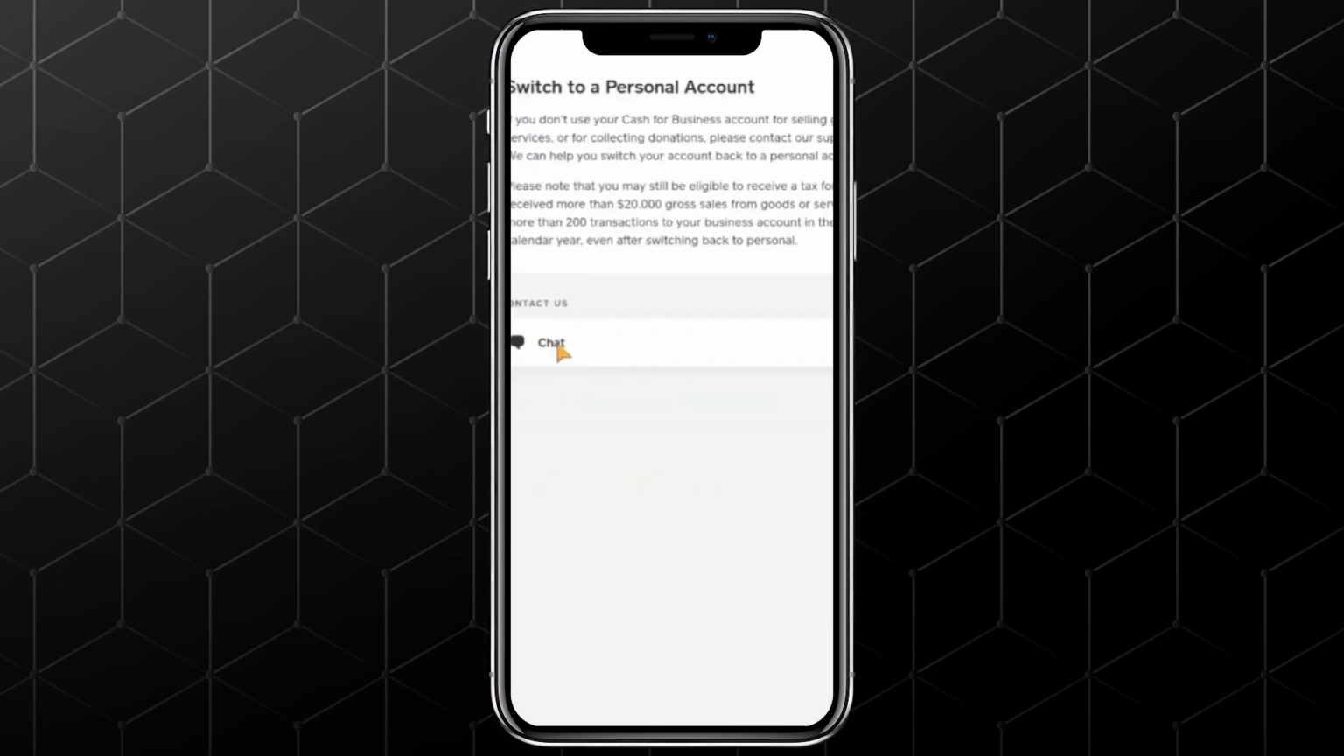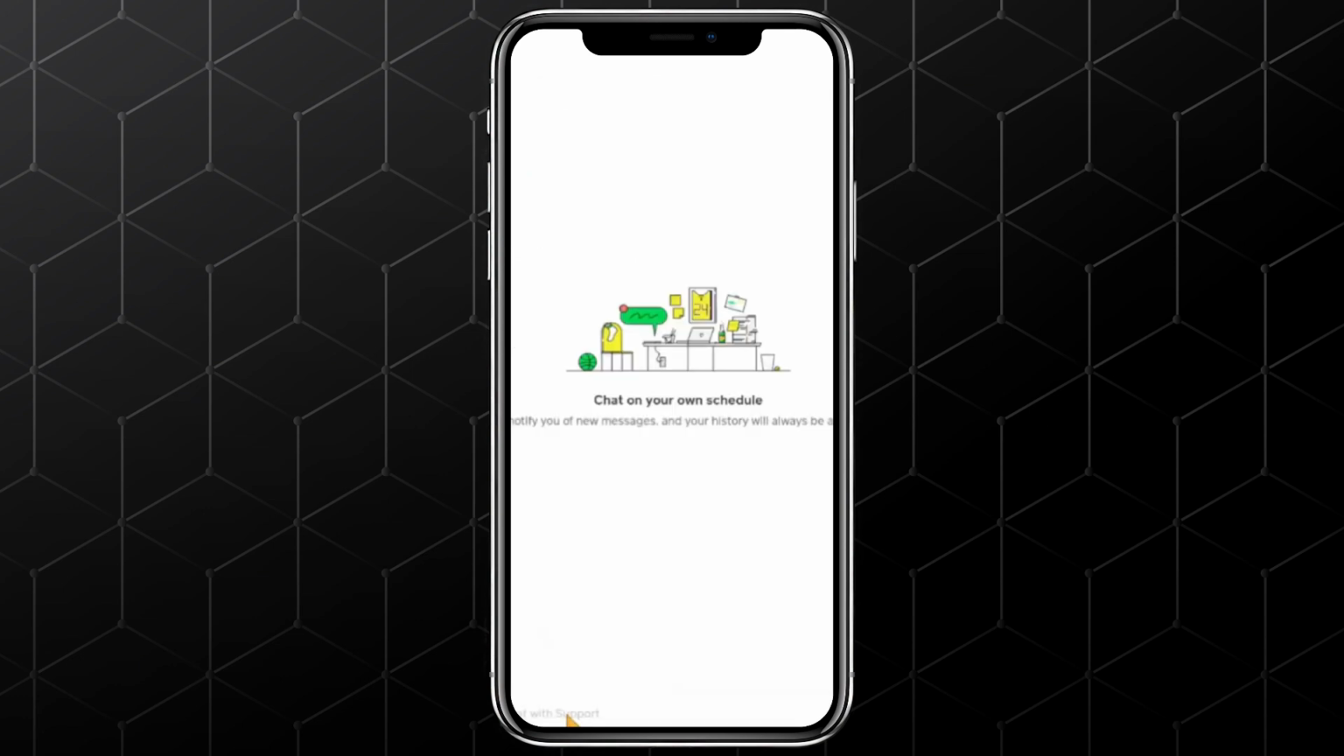Select the Chat option to connect with a support representative. You'll need to clearly explain that you want to change your account type from business to personal. The support team will guide you through any necessary steps and verify your information before making the change.